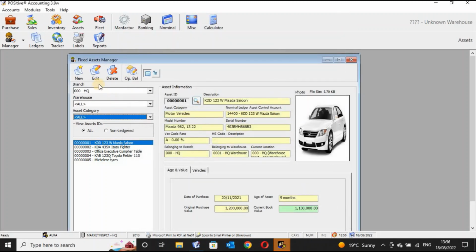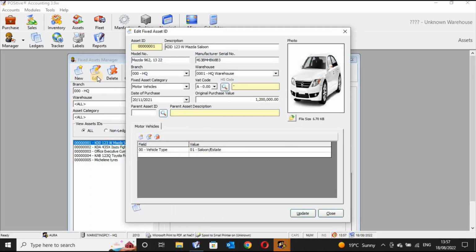So at the end of it all, you will get something like this. So this is how it will appear. If it is a description, it is KDD 123 Mazda Saloon, model number is that, manufacturer serial number is that, which branch it was bought at, the headquarter, and which warehouse it is stationed at, and then you can say there motor vehicle VAT code. Here you can put a VAT if it is vatable.